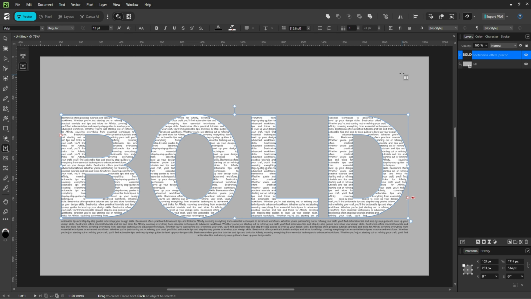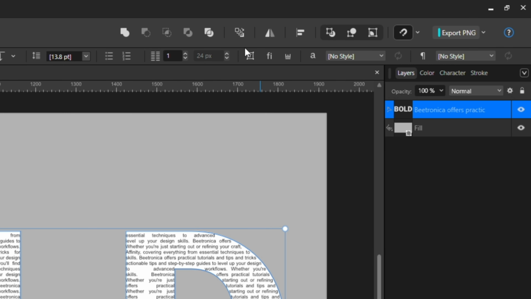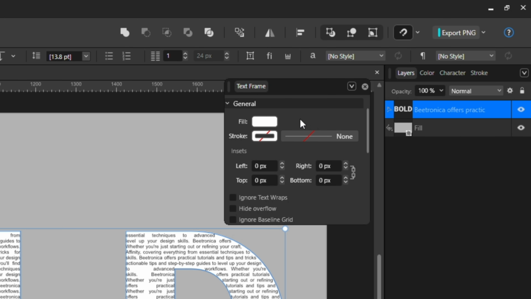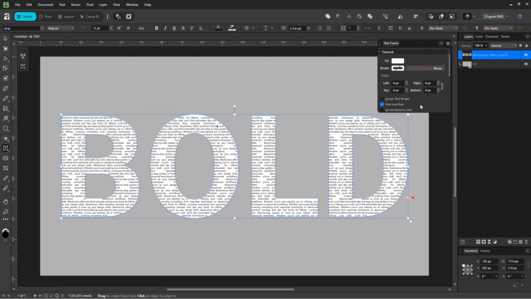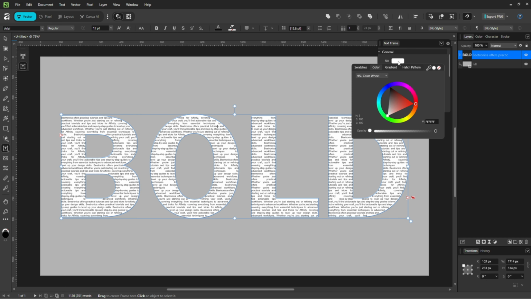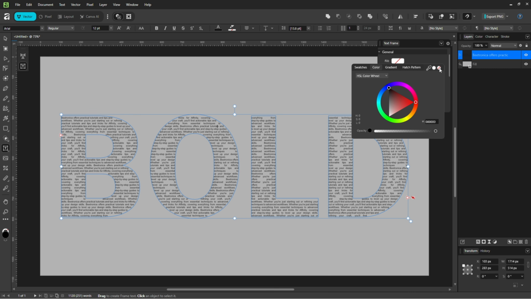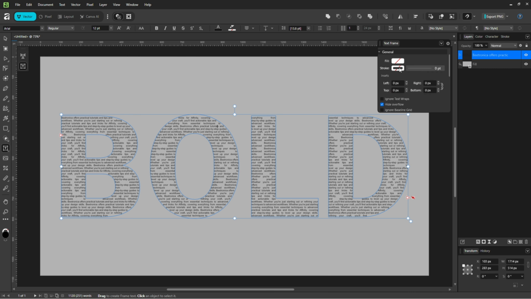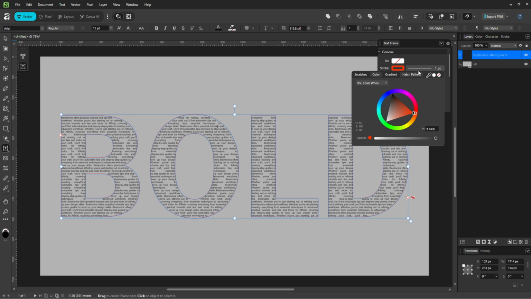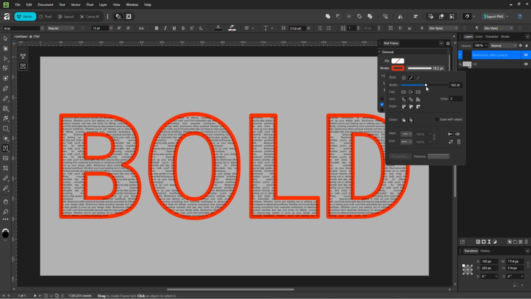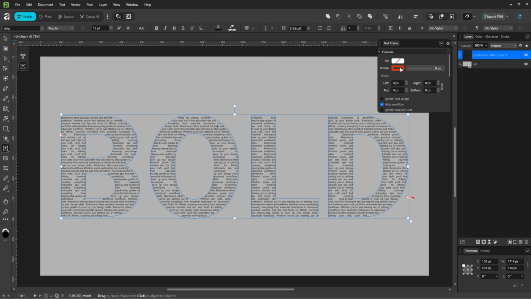Or I can go to the Context toolbar and click the text frame icon. A panel will pop up and I can click Hide Overflow. And now it's hidden. There are also some other settings here. I can change the fill color, the stroke color, the stroke width, and plenty more that you can explore.